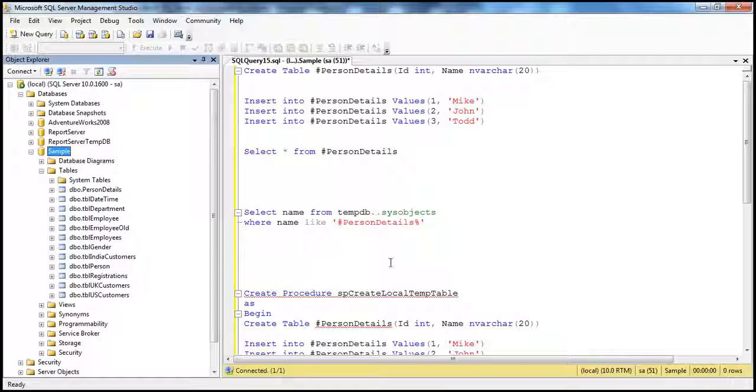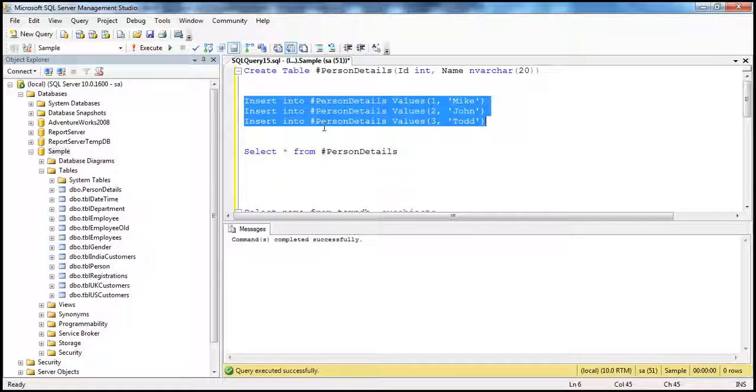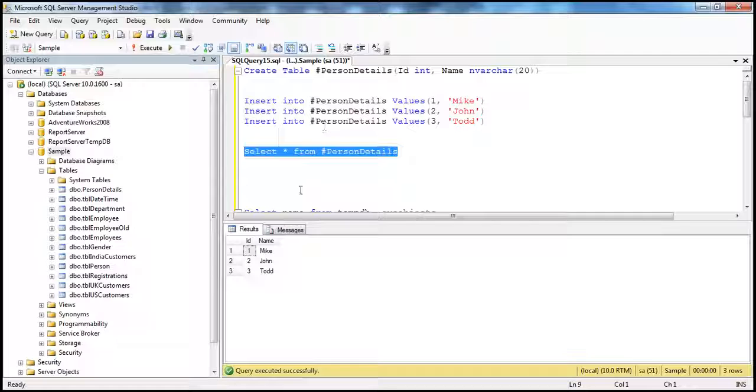So let's look at an example of that. Let's execute this create statement. It should create that temporary table. Let's insert some data into that, press F5, and let's select the data from it. So look at this, the temporary table got created. We are able to insert data into it and retrieve data from it.